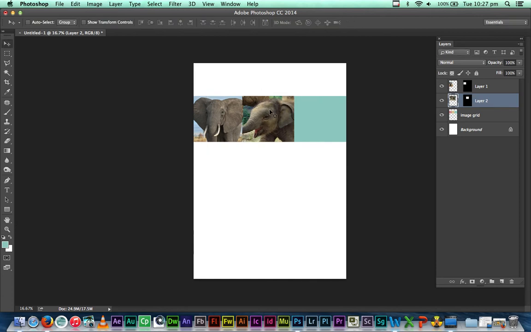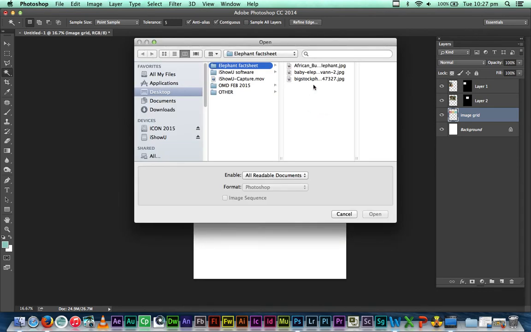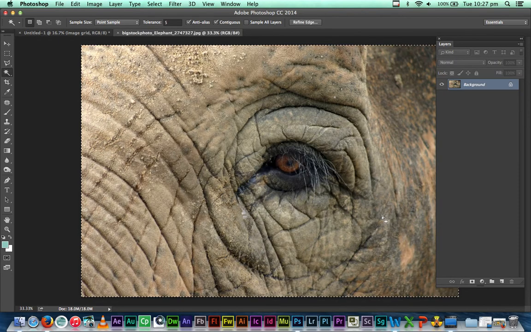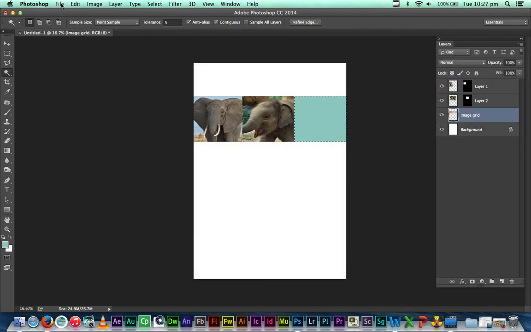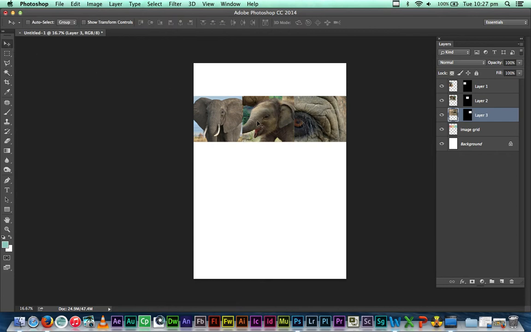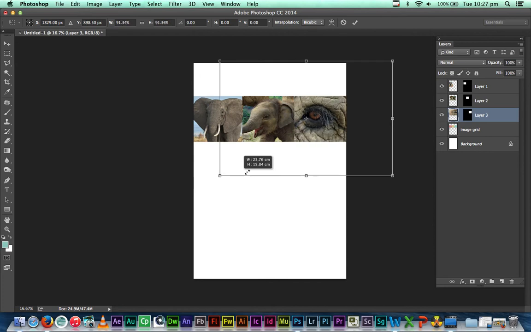Not being too fussy about the type of photos that I'm using. This is just a quick sample. And then of course back to the image grid layer. Once again, magic wand the third and final panel. Open up the third and final photo and select all, copy, and of course edit, paste into. And then you've got your 3 photo grid.